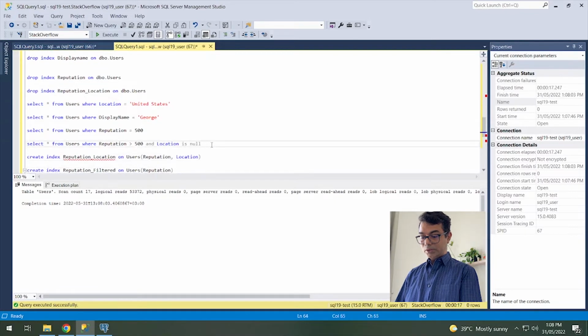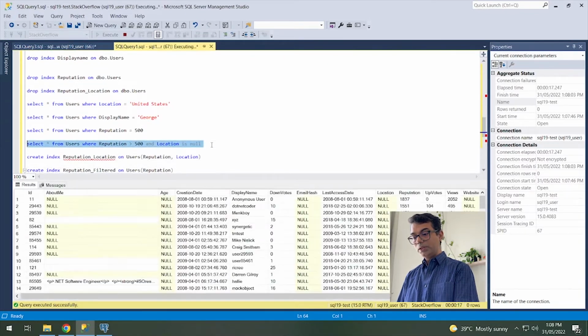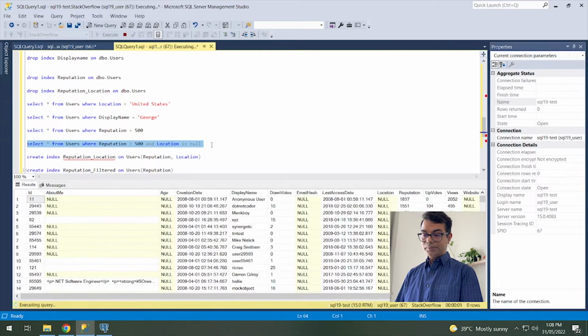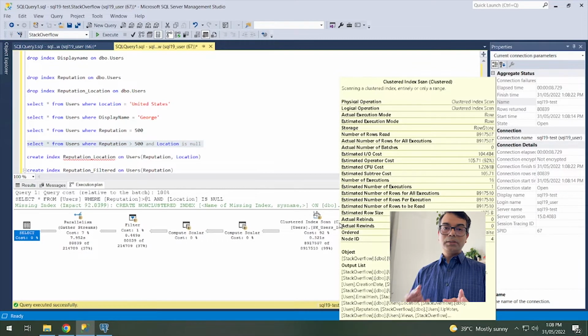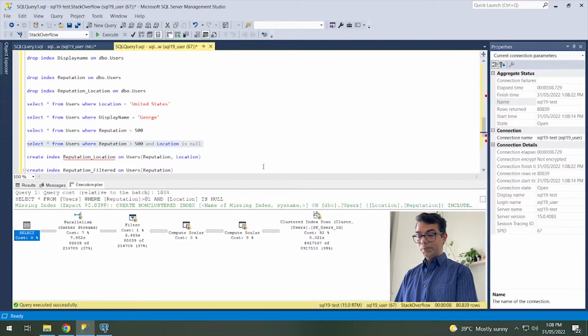Now let's see whether it is using our newly created index, which is on the reputation column and location column. Okay, let's see the execution plan. It is not using our index. So even though we have two indexes now, other than the clustered index, one is on three columns and the other is on reputation and location, right?